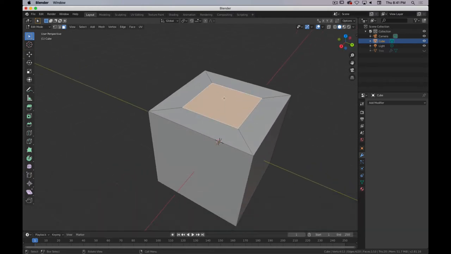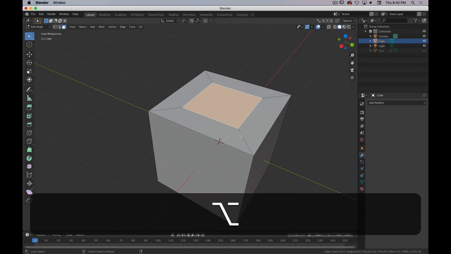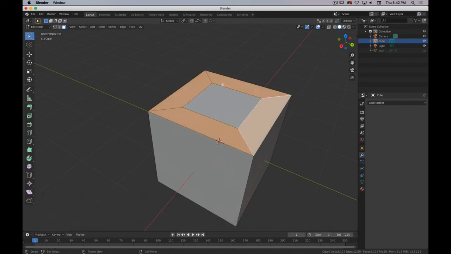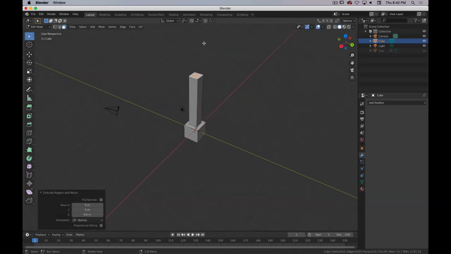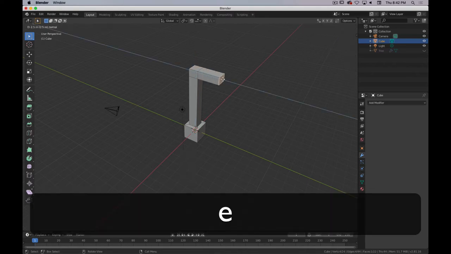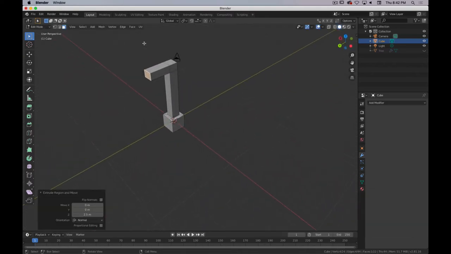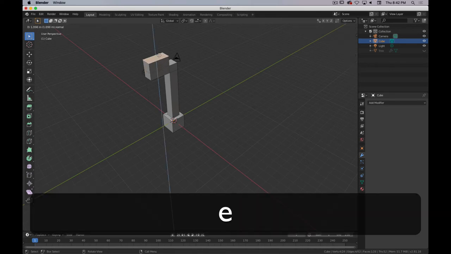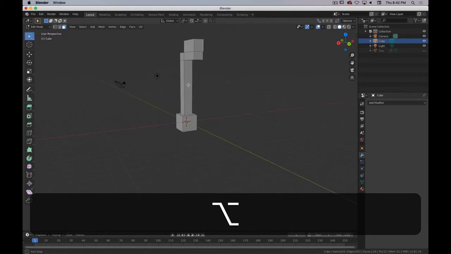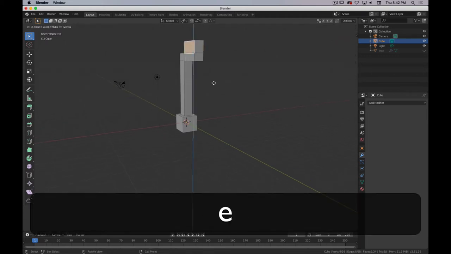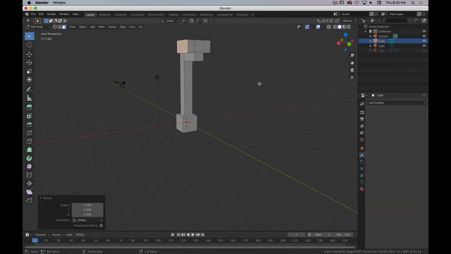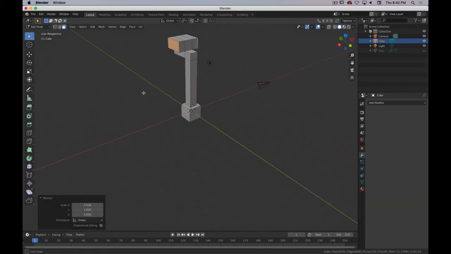But even without doing that, we have the smaller face, and if I alt-click on this face, we can see we now have a face loop running in a circle around this top perimeter, which can be very helpful for a lot of different forms and geometry to control edge flow. So maybe I then want to do something like this, and I'm making a lamp post or something, or a mailbox. Like that. So that's inset.